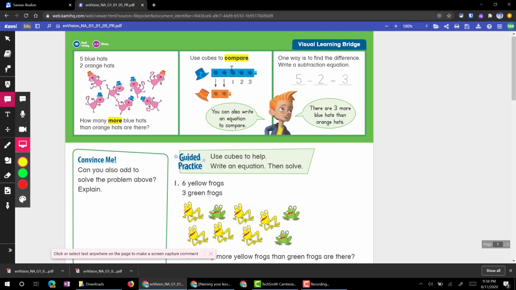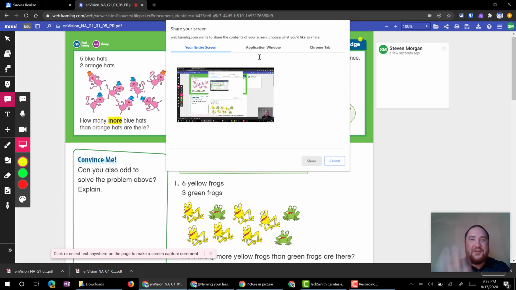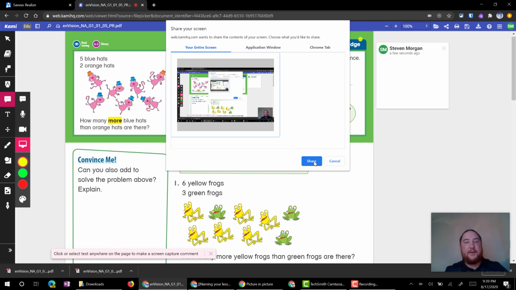So I'm going to click on the screen recording, and I'm just going to put this screen recording right here on the top right. You can put it anywhere you want, but I'm going to put it on the top right. And as soon as I do that, it's going to ask me what screen I would like to record, and you can see me popping up on the bottom right there. And I want to do my entire screen because I want that video to be included in this. And as soon as I click share, it's going to get started.